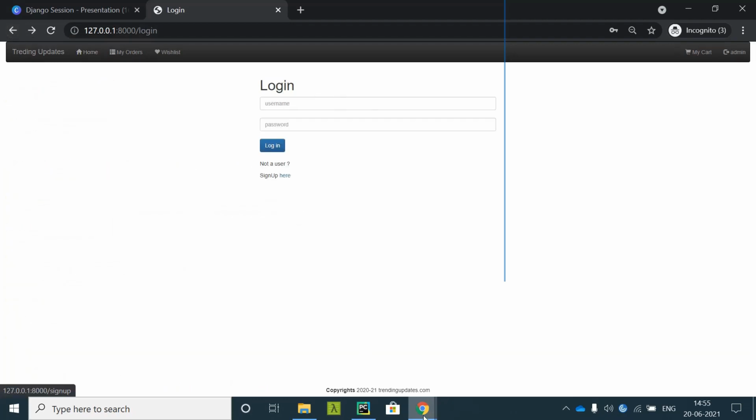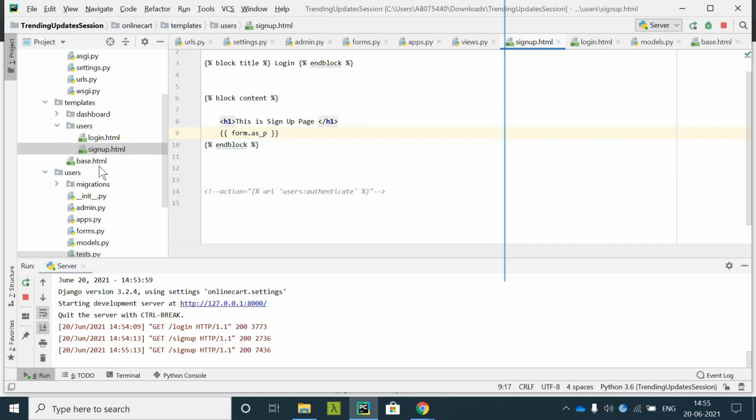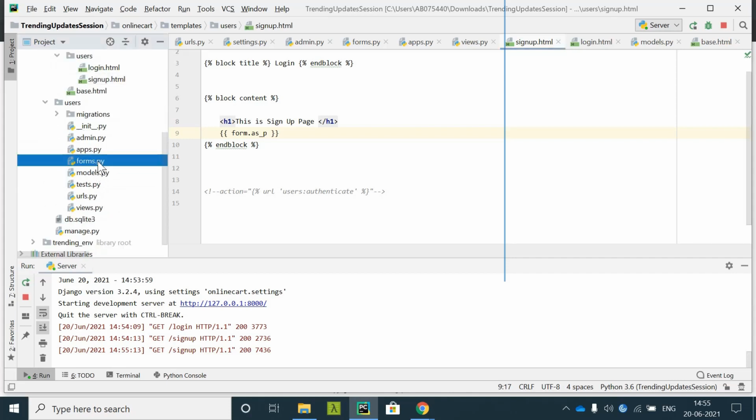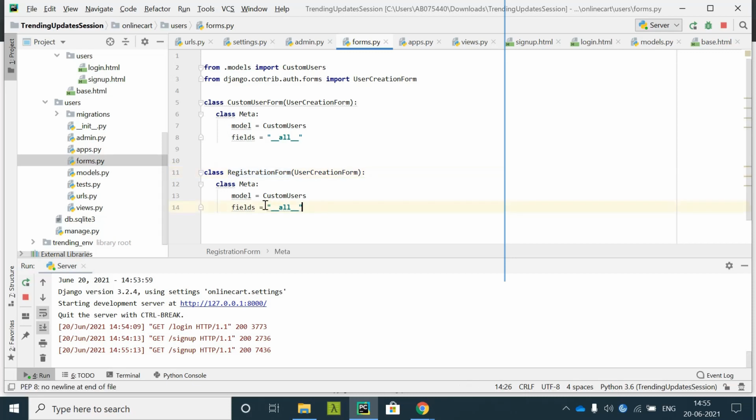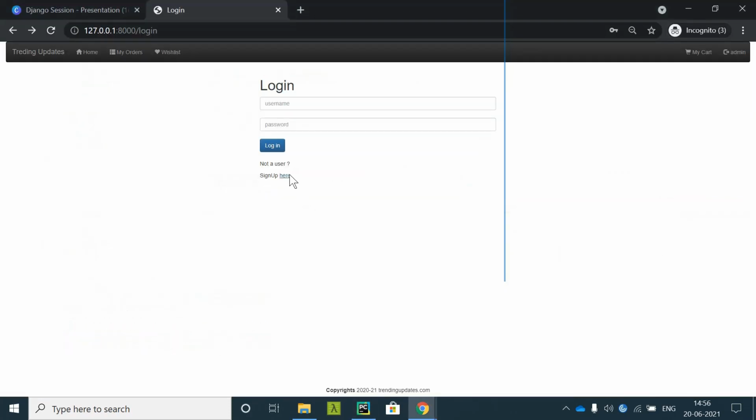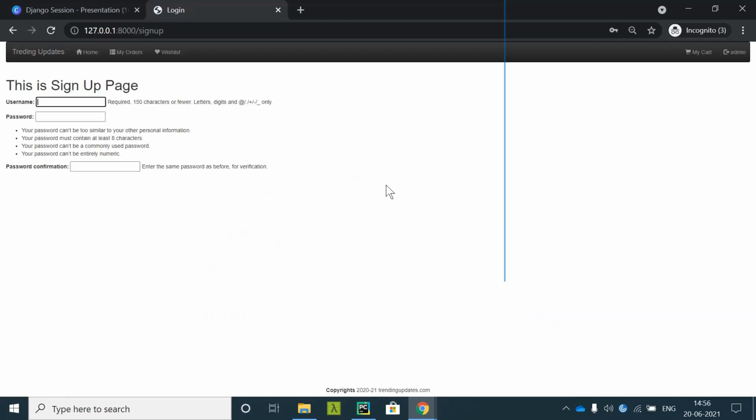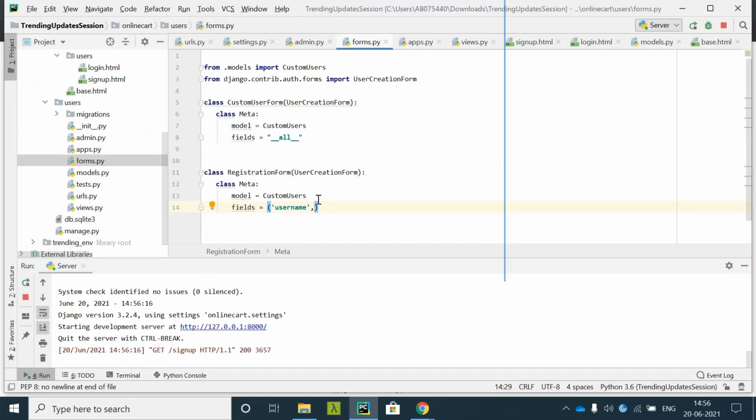So coming to the Django forms, users forms.py, we have the registration form. Here in the fields we have mentioned it as all. Inside the tuple you can add only username and check what exactly different it makes. It is restarting the server and it restarted. You see what it gave. This is the sign up page and it is giving us password and confirm password, so this is by default.